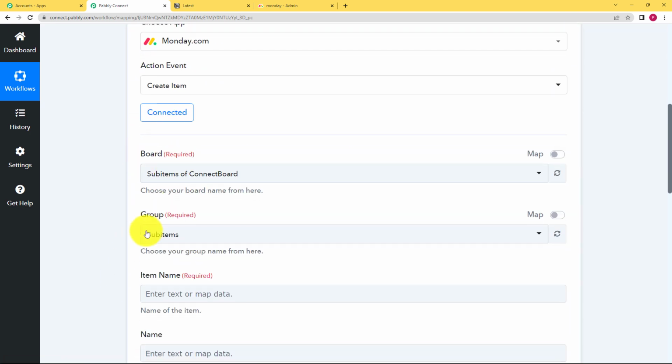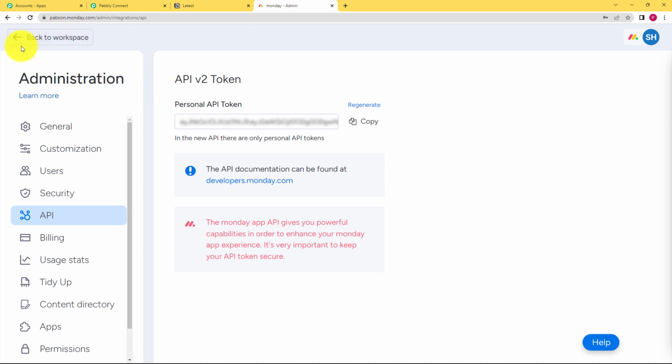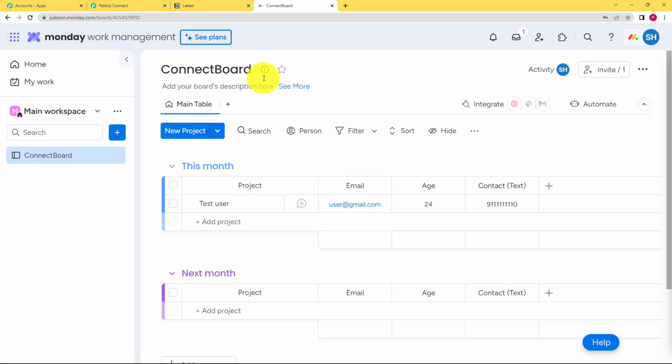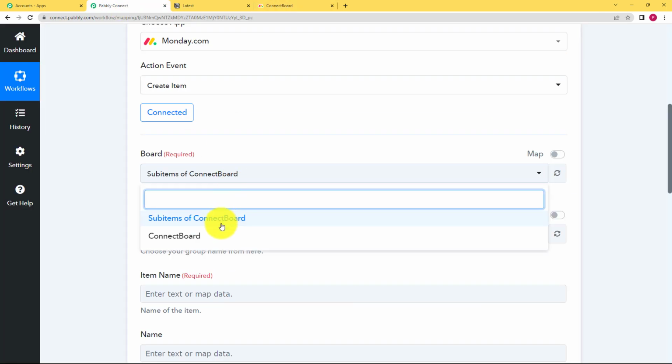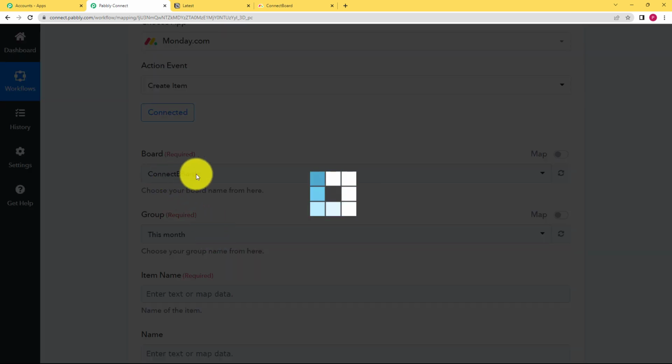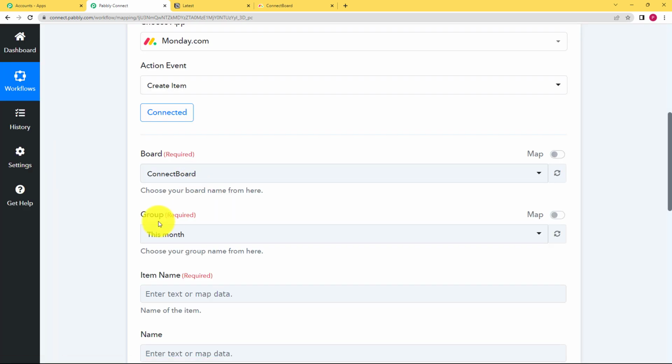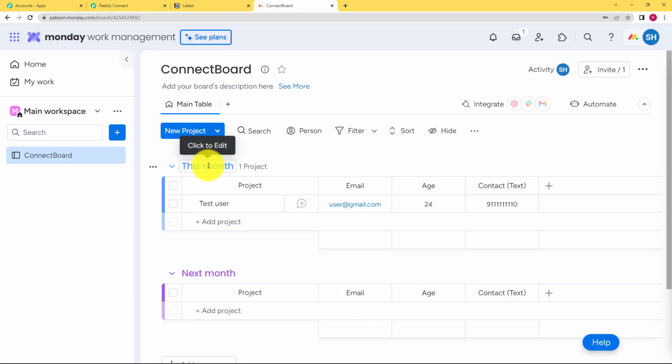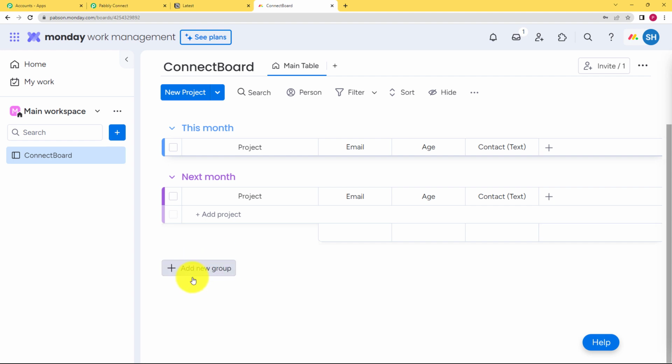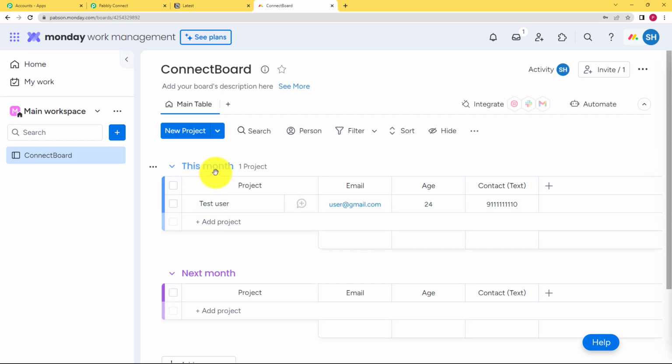Now you have to select the board and the group. So what is the name of your board? Go back to your workspace and see the name is Connect Board. So you can click on this and then choose from the drop down menu the name of your board wherever you are working upon. Then the group is this month. So this is the one you are working upon, and the next month, and then you have similar more groups if you want to create more. But for now, I'm working over here.